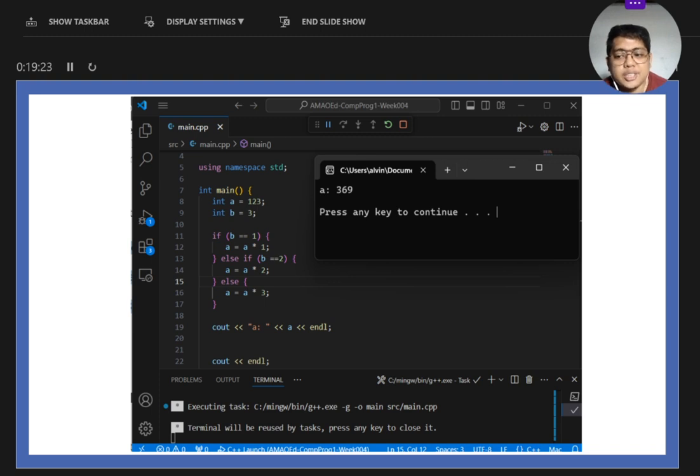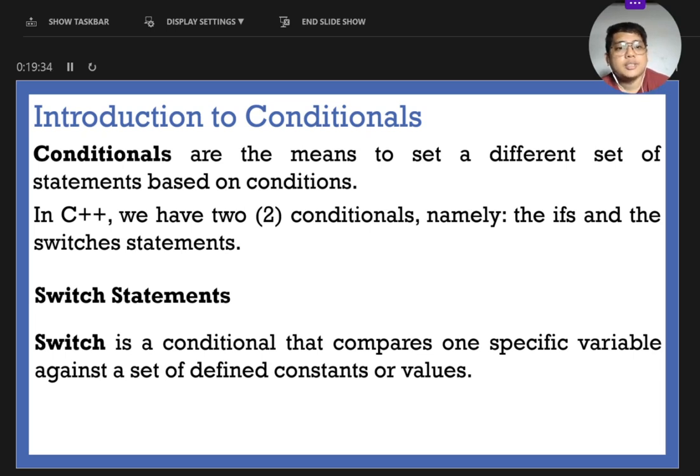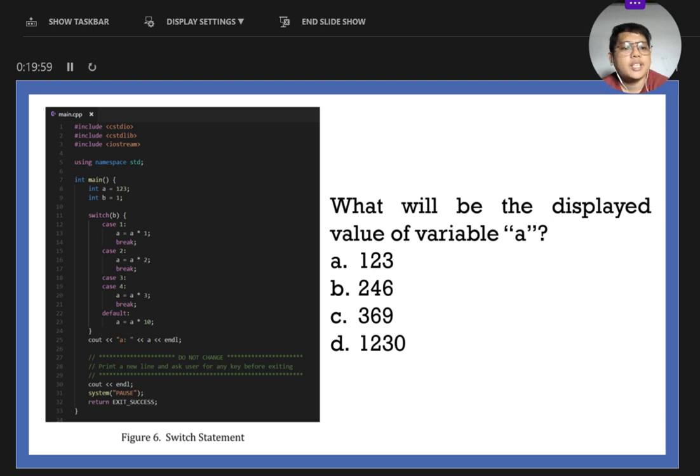Now let us discuss another conditional, which is the switch statement. Conditionals are the means to set a different set of statements based on conditions. So in C++, we have two conditionals, namely the if and the switch statements. A switch statement is a conditional that compares one specific variable against a set of defined constant values. Now let us study this figure number 6 about the switch statement.